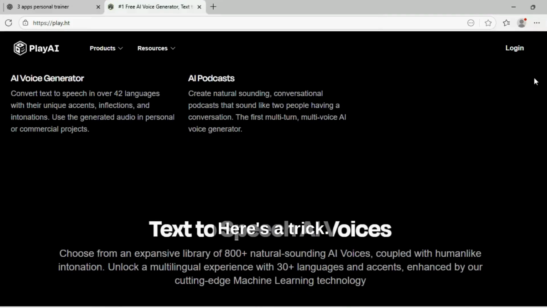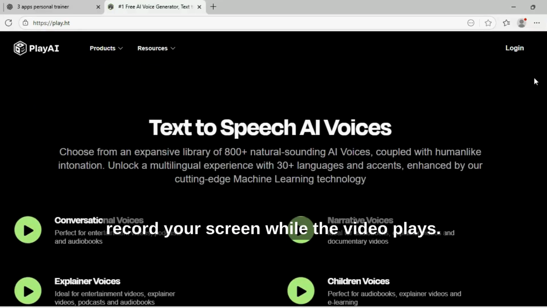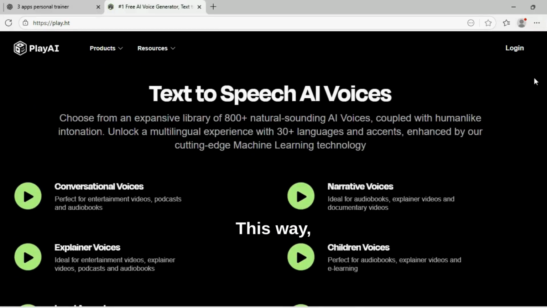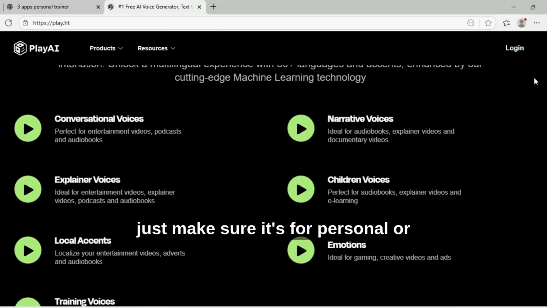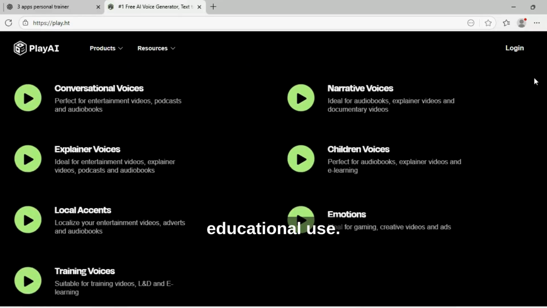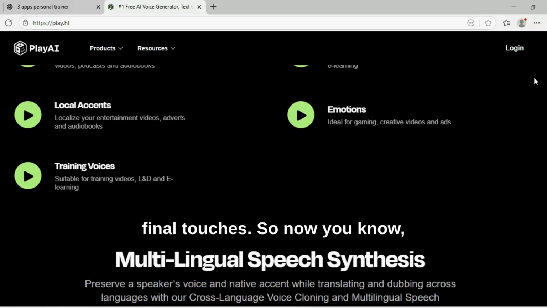AI. Here's a trick: if your free trial has a time limit, record your screen while the video plays. This way, you can still use the clip without paying, just make sure it's for personal or educational use. You can then edit it in CapCut or Canva for final touches.